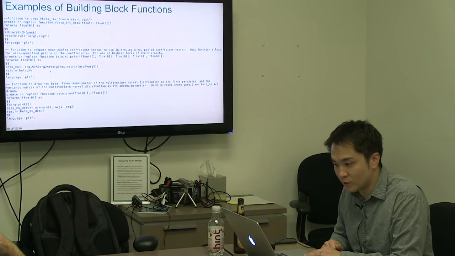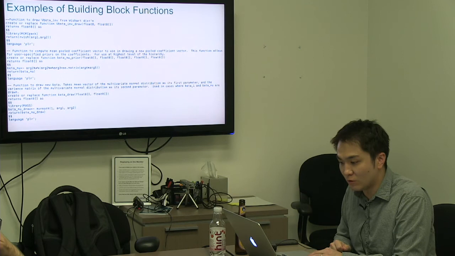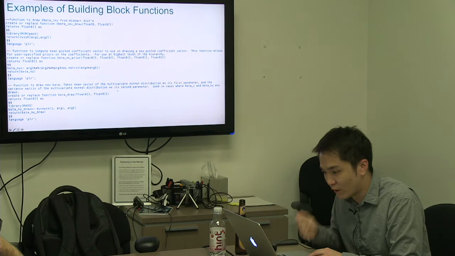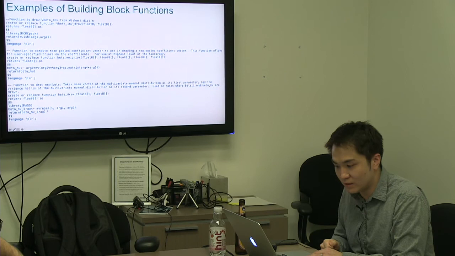Another building block function that we have computed here is the function that will draw new values of beta based on what we've produced in the algorithm thus far. And so again, one of the building block components of a Gibbs sampling routine for hierarchical regression is to be able to take a mean vector from the multivariate normal distribution. Luckily in R, we have a canned function for taking random samples from the multivariate normal distribution, and we make use of it here in this building block function, right?